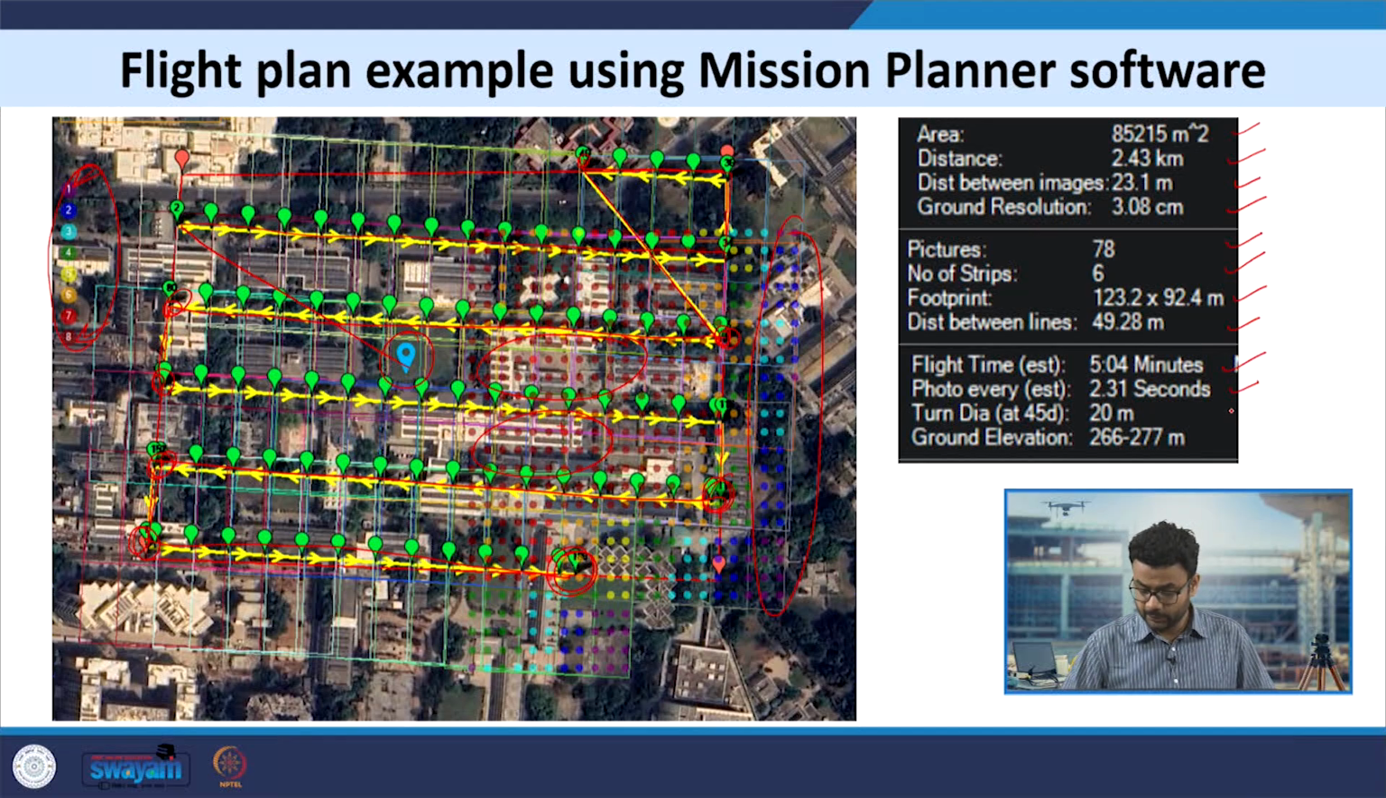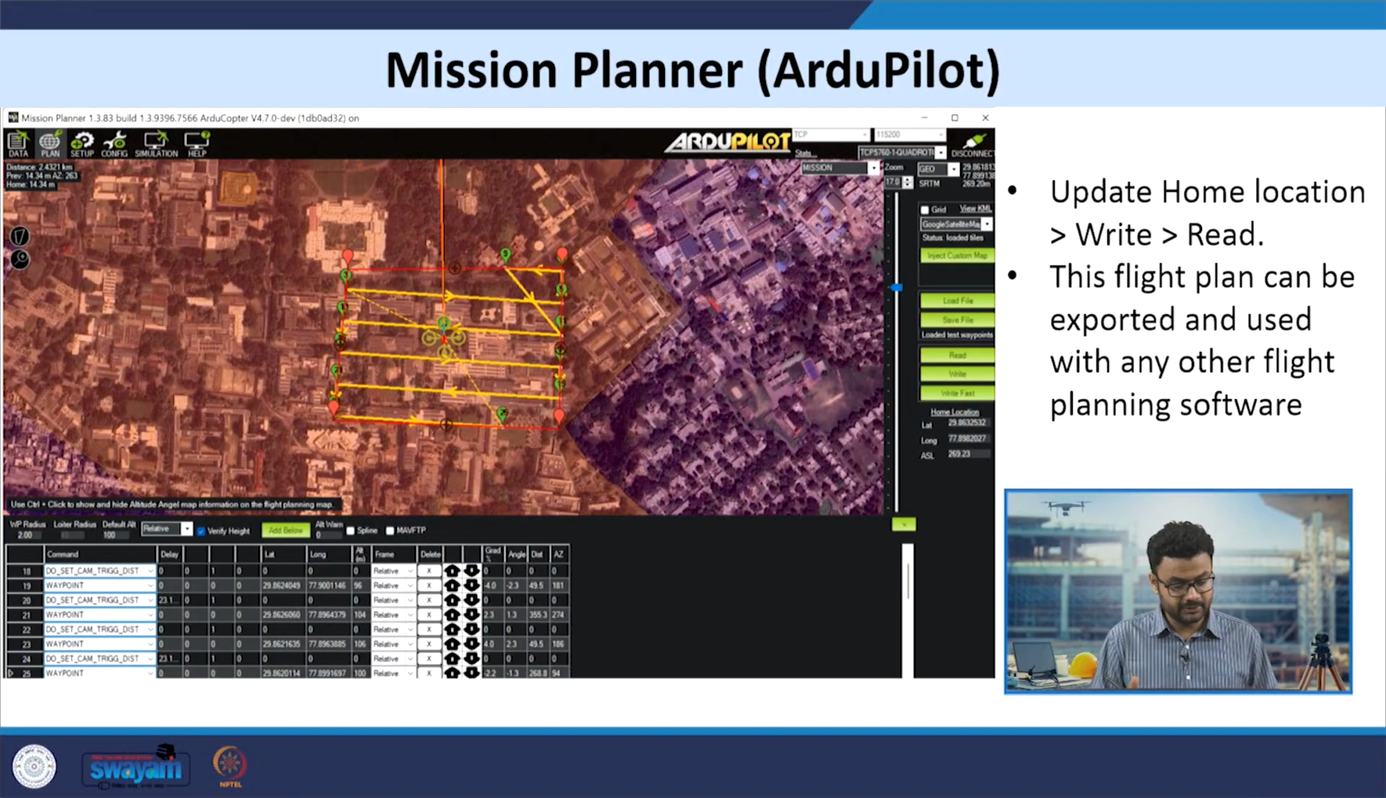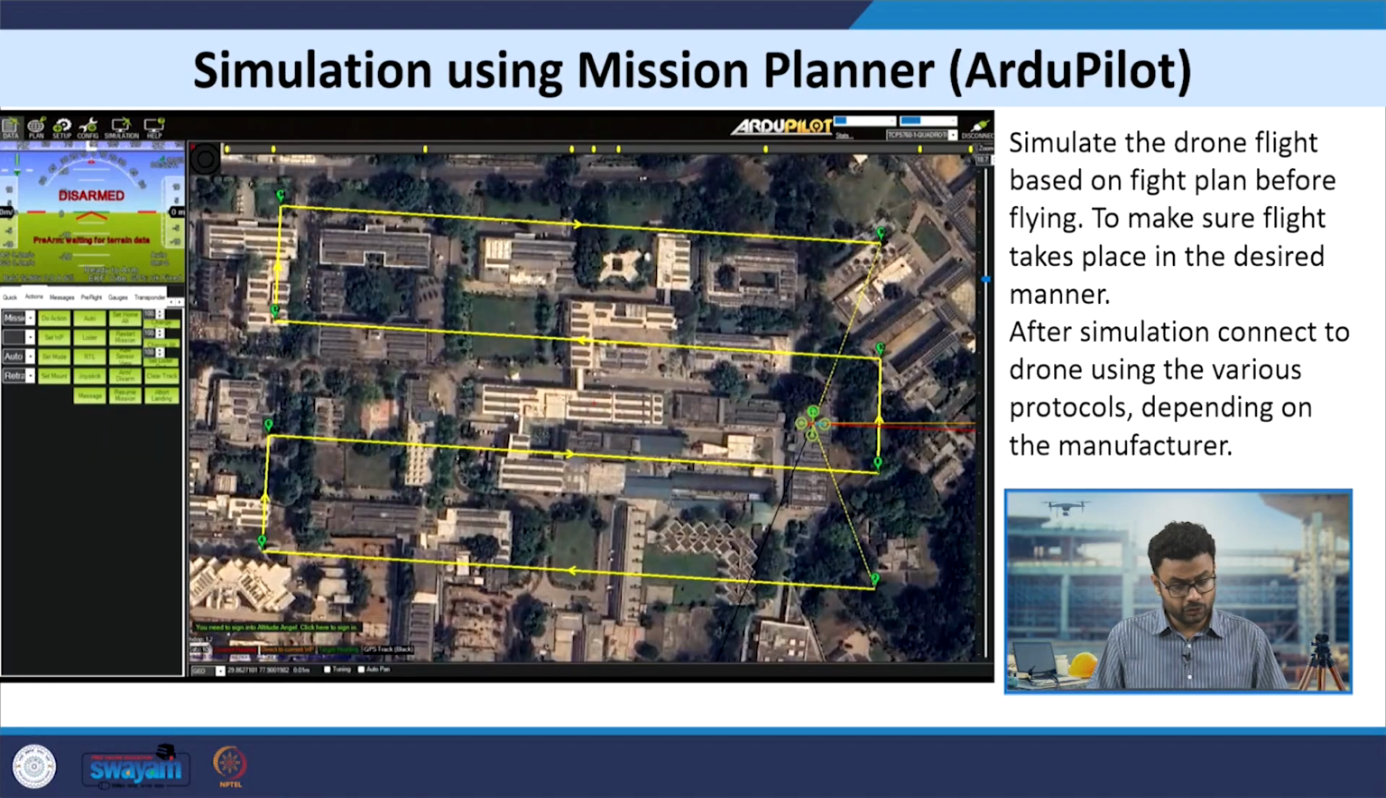The turn diameter will be 20 meters, and ground elevation throughout this flight will be between 266 to 277 meters above the mean sea level. So once we are satisfied with this, we can export this to the drone. We can also perform a simulation before exporting to the drone.